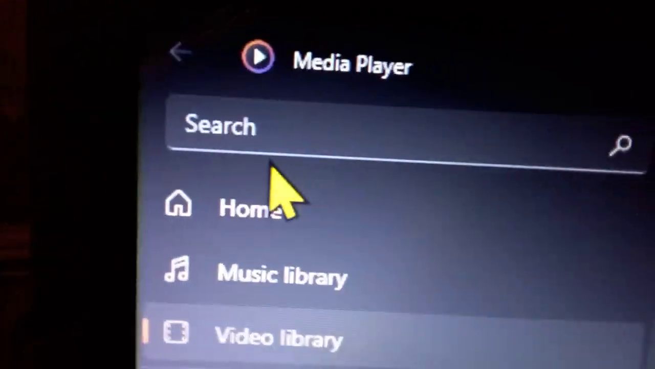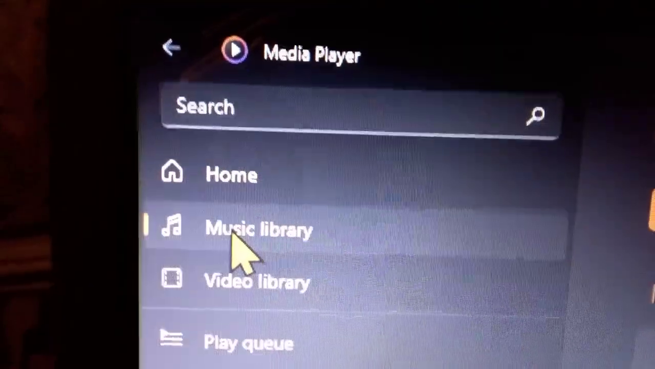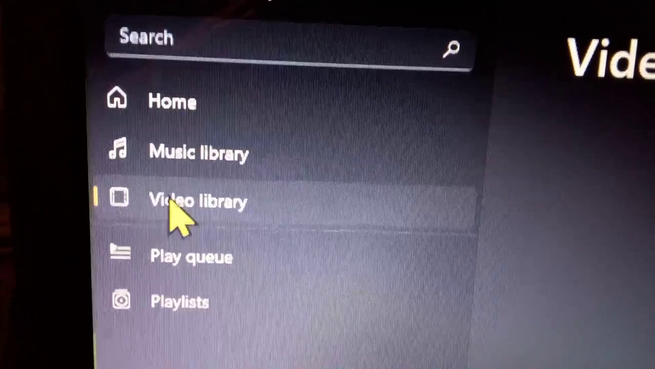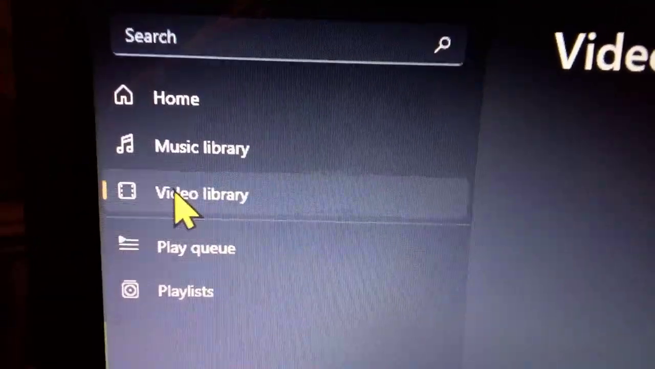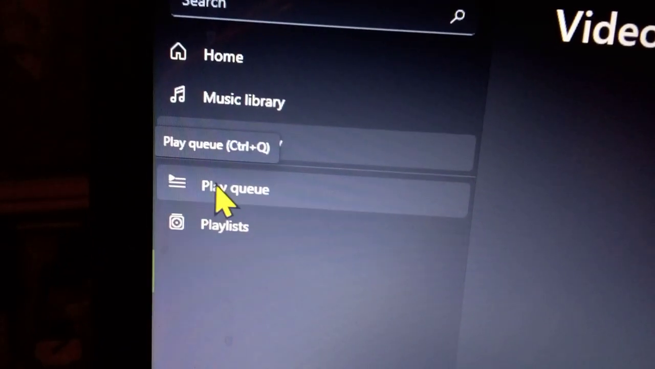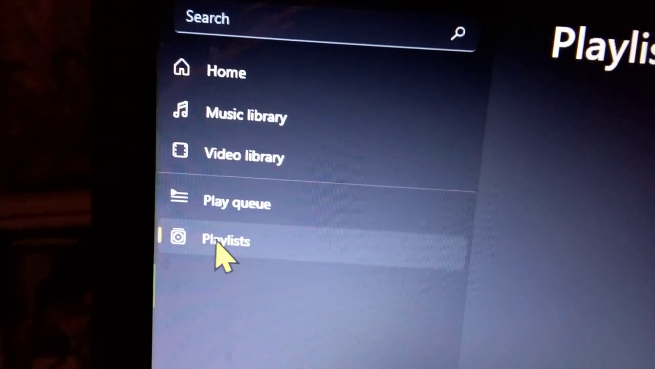You see its menu: Home, Music Library, and also a new Video Library. Groove Music was only for audio, but now Media Player, instead of Groove Music, is also for video. You can add video to the library. And all the rest is the same: play queue, playlists.